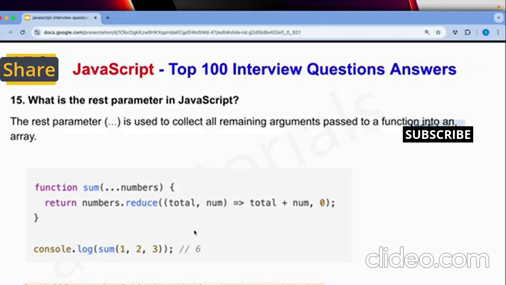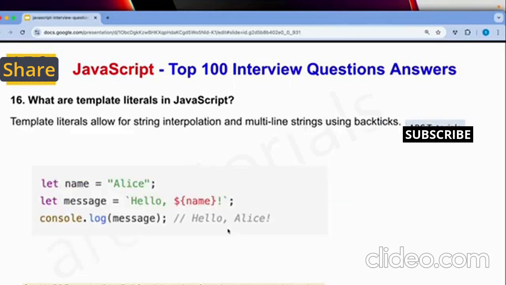What is the rest parameter in JavaScript? Like I was talking about, the syntax may look the same as the spread operator, but it is used in a different context. The rest parameter is used to collect all the remaining arguments passed to a function into an array. When you don't know how many arguments you want to pass, it can be 1, it can be 2, it can be 3, it can be 100, anything. That's where you'll use dot dot dot numbers. That means you don't know how many arguments. That's where you'll use the rest parameter. You'll then do rest dot whatever operation you want to do, either loop it or take that value and process it.